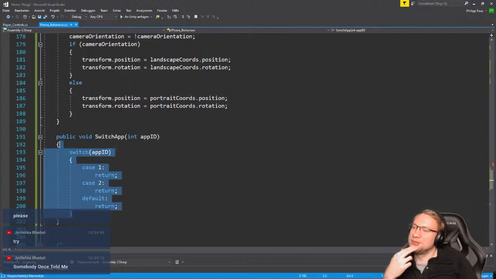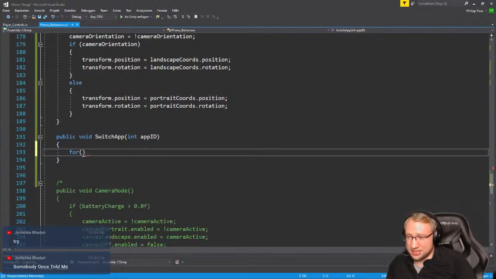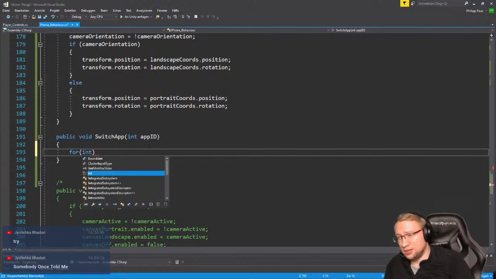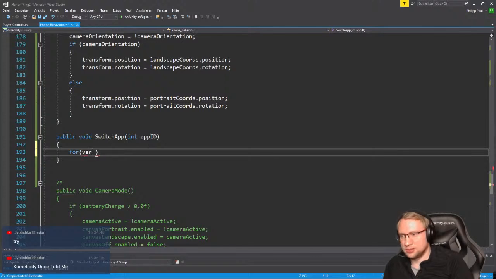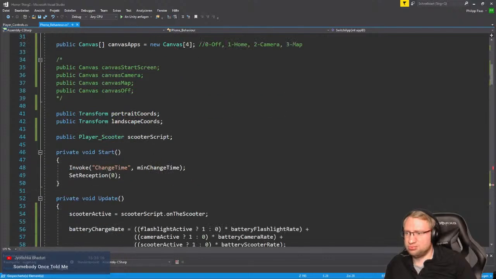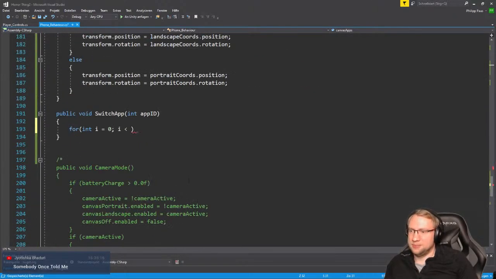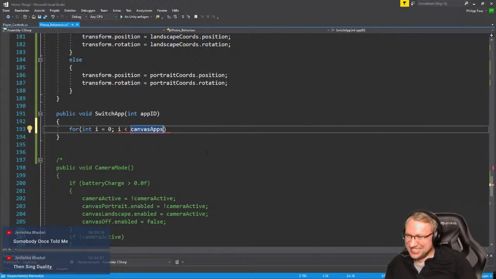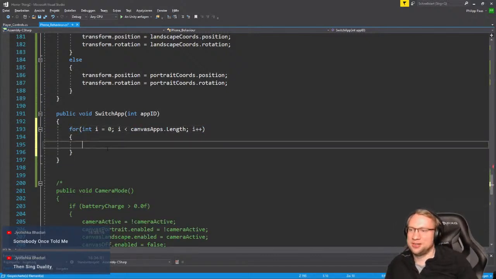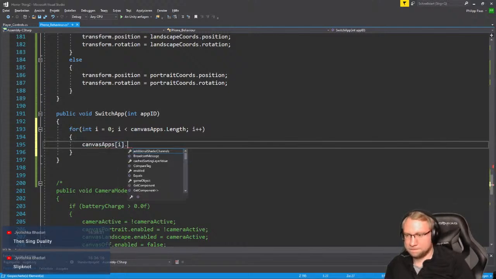Here we actually need then just to deactivate all of the other canvases and just activate the one that we want to activate. So I'll deactivate all the others. Can I just make var? No. I plus plus, no, I is smaller than, what did I call this variable? Canvas apps.length, and I plus plus. We're gonna just deactivate all the canvases that we have here. Set active? What is it? Canvas enabled.